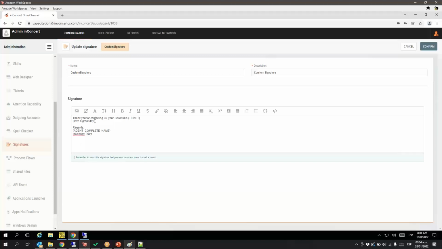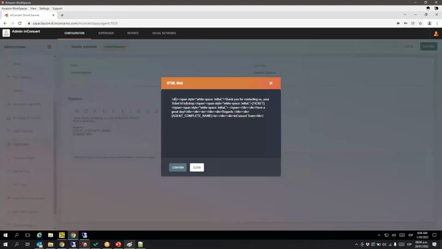Okay. Yes. Can I add an image in the signature? For example, the logo of the company? Yes, of course. Here you can insert an image. You can do it in HTML. This is the HTML code for this.